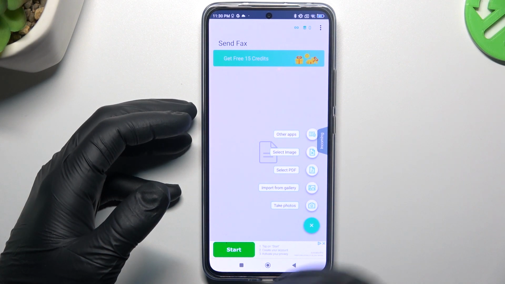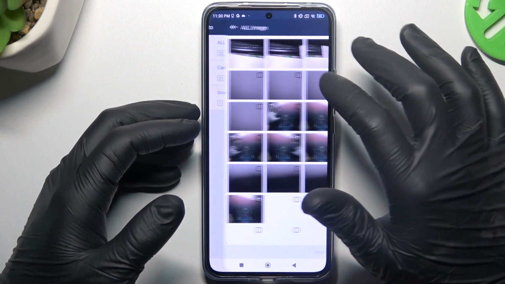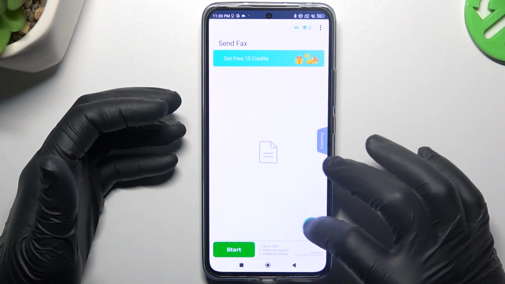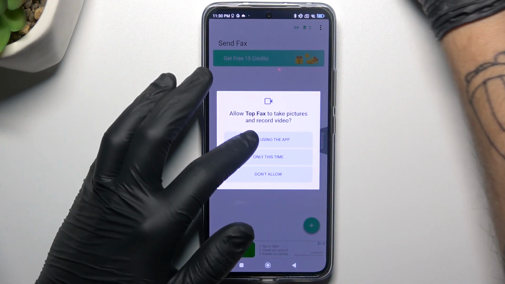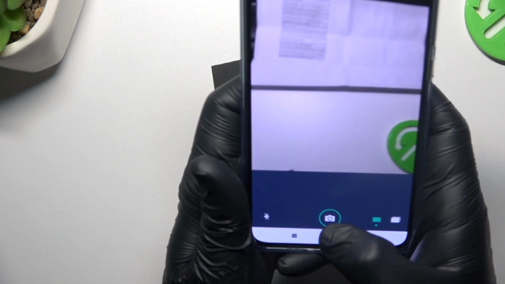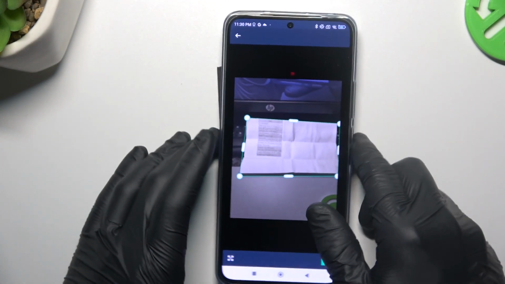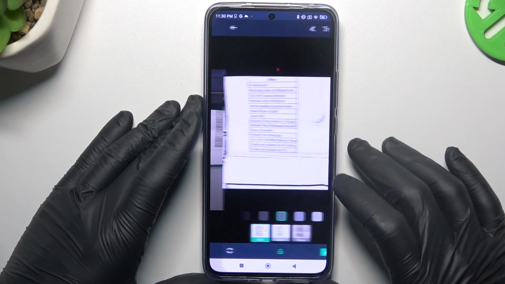After that, click on the plus and choose source of document, like something from the gallery. Now just choose the picture. I'm gonna take the photo. Okay, now you can add this shape to your document. And if you're ready, click on the arrow icon.